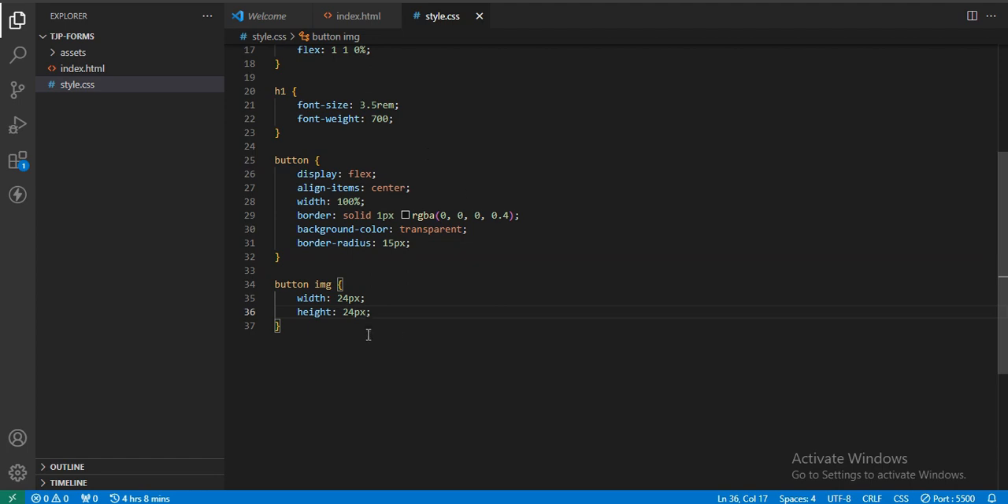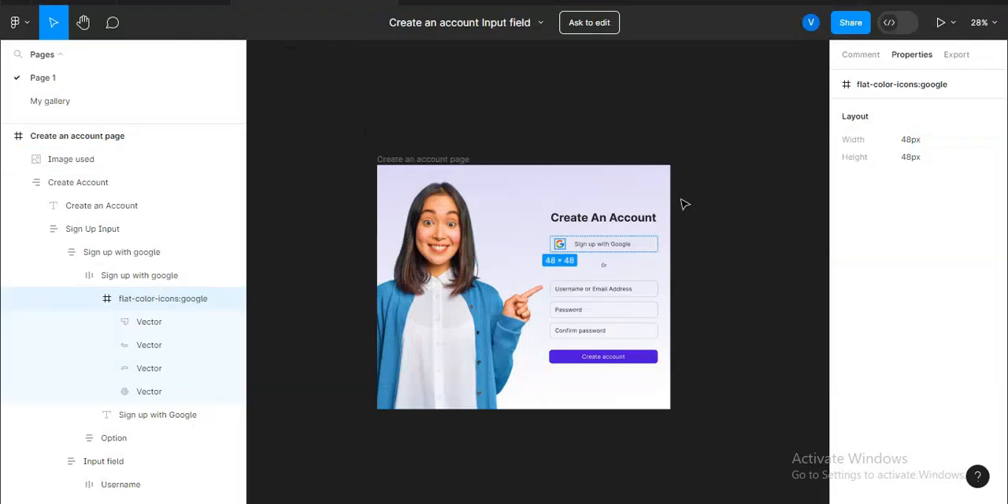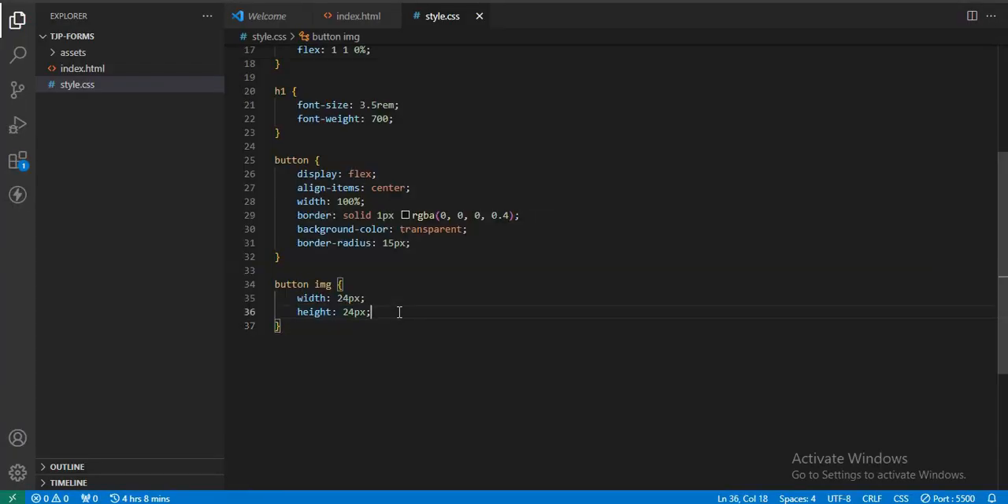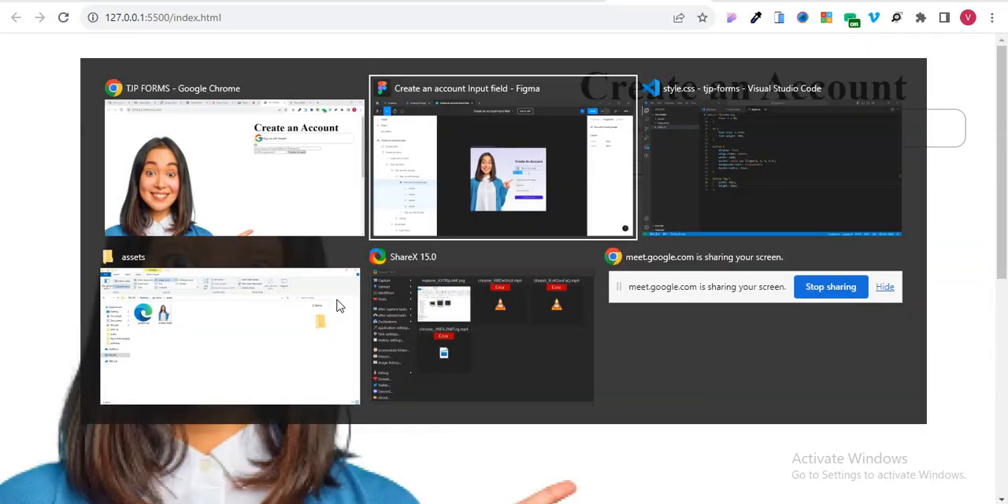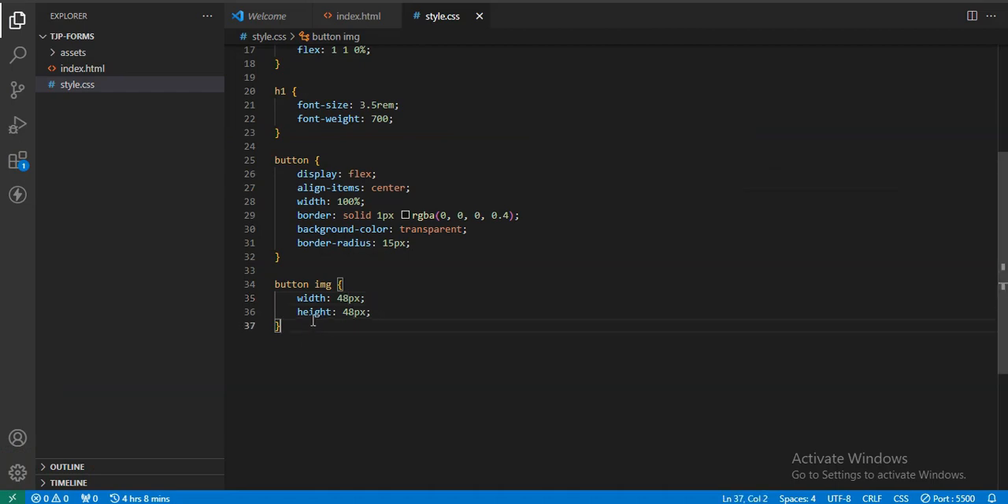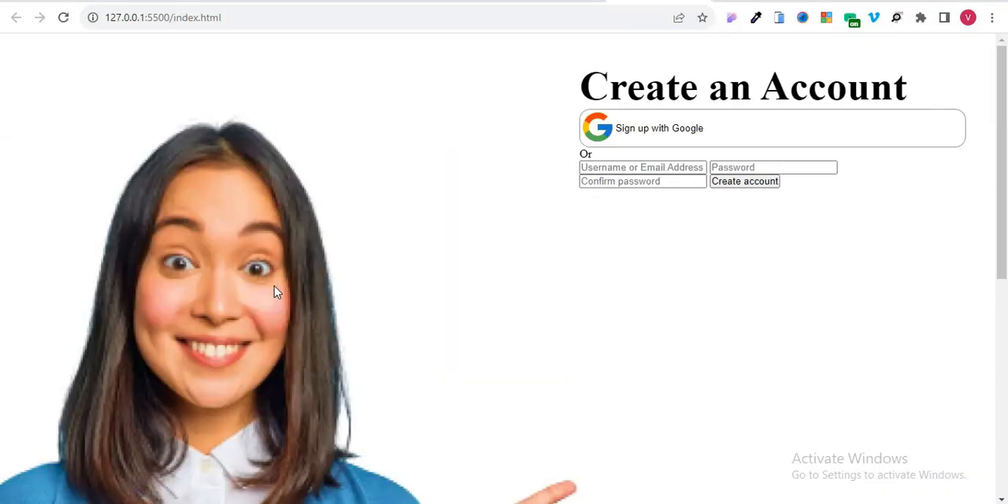All right, so this is the image inside the button, and now it's small. Although I think the size is 48, not 24. So I think that was the height. Let's move it to 48 and see what we have. Yeah, so we don't even need to add width and height. I think it's the same size. That's the default size, 48 pixels, so that's fine.